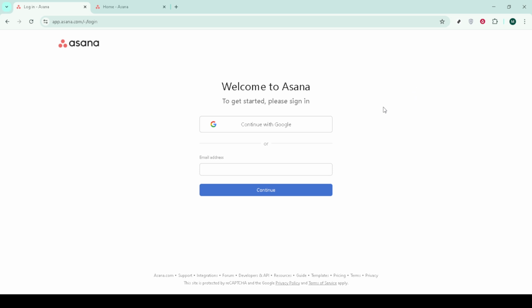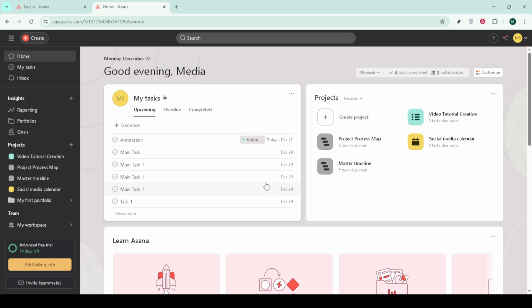Open your browser and head to the Asana login page. Enter your email address, click continue, and then enter your password to log in. If your workspace uses single sign-on or two-factor authentication, follow those prompts as usual. Once you're in, you'll land on your Asana homepage.